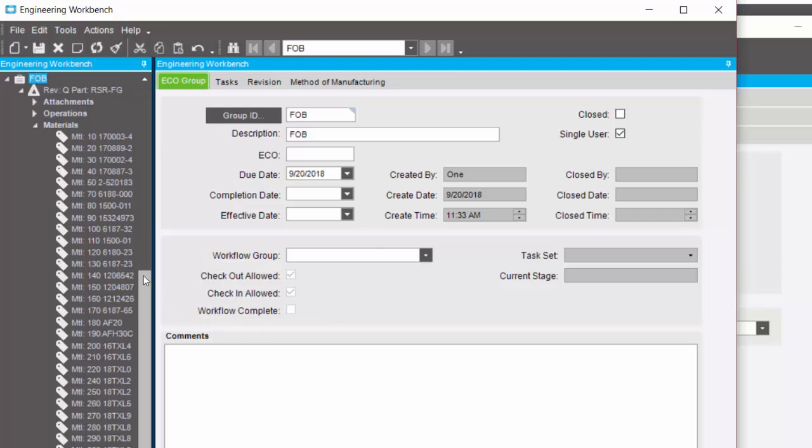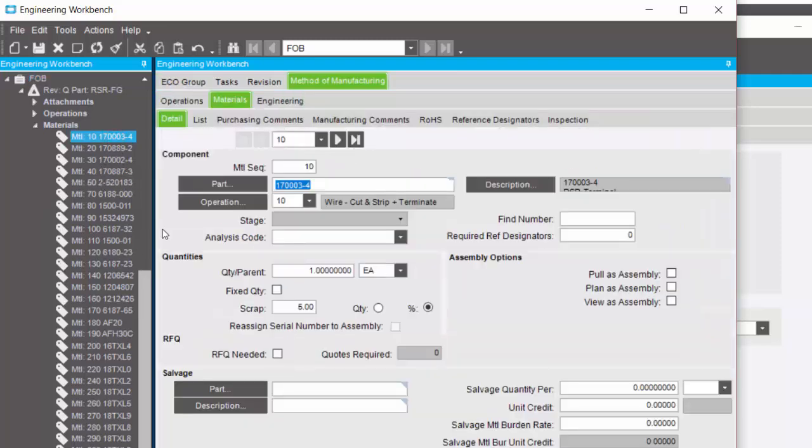Let's look at the first material. It says we need 1. Everybody change it so that now we need 10. 10 terminals instead of 1. Notice how the scrap percentage of 5 went away. I'm going to put in 10% scrap, which means the bill of material will say I need 11 instead of 10. Even though I'm calling for 10, I'm telling it I need 10% scrap. If I change it back to 5, watch this go away. You have to set scrap if you change the quantity.